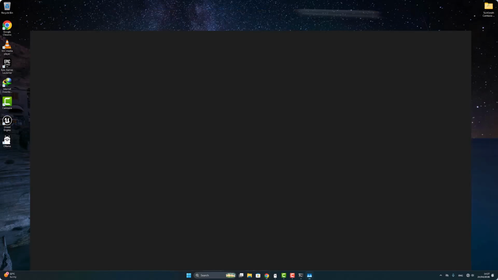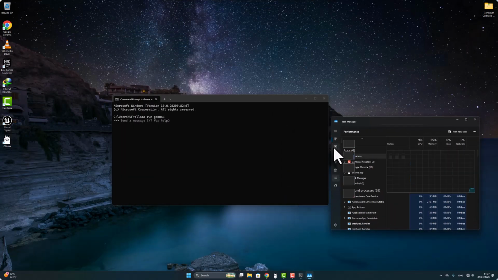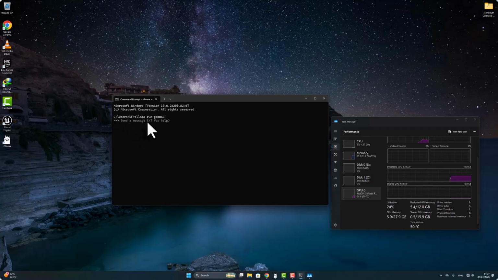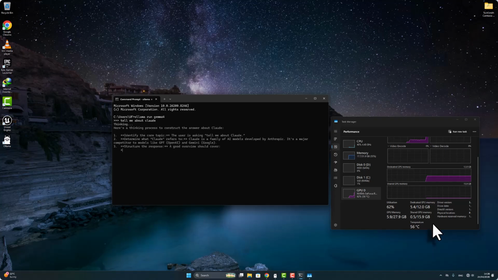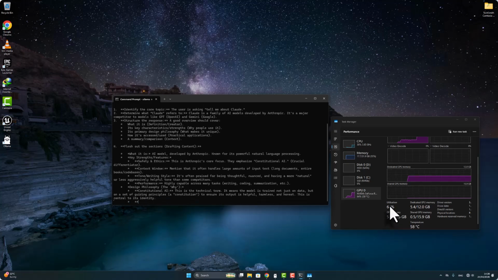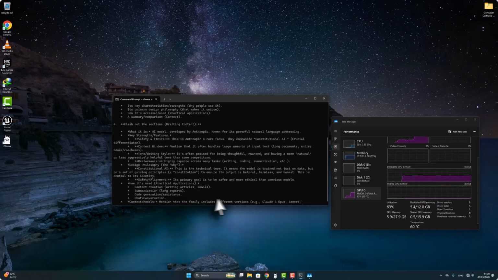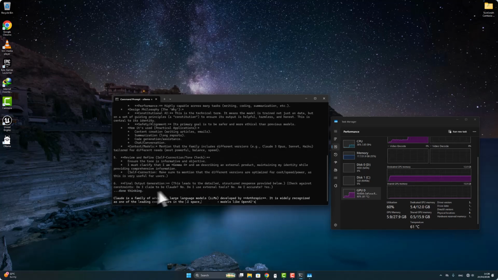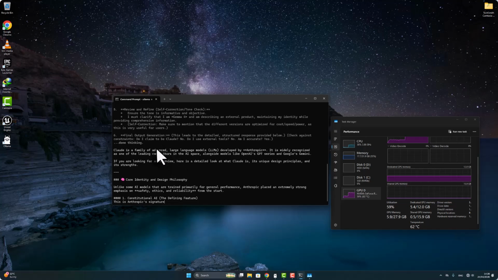Let's test the usage of the CPU and the GPU. Okay, GPU. Okay, look at this. It's still thinking right now. And the CPU utilization is 60%. It takes some time to produce our information because it uses the GPU and the CPU.